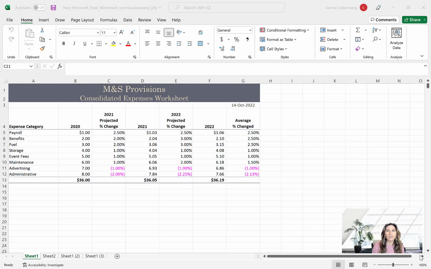So now we're ready to start customizing each of the individual worksheets. For each of them, we're going to change the name of the sheet tab. We're going to change the subtitle, the color of the tab, the color of the title area, and also we're going to enter the expenses here in column B.